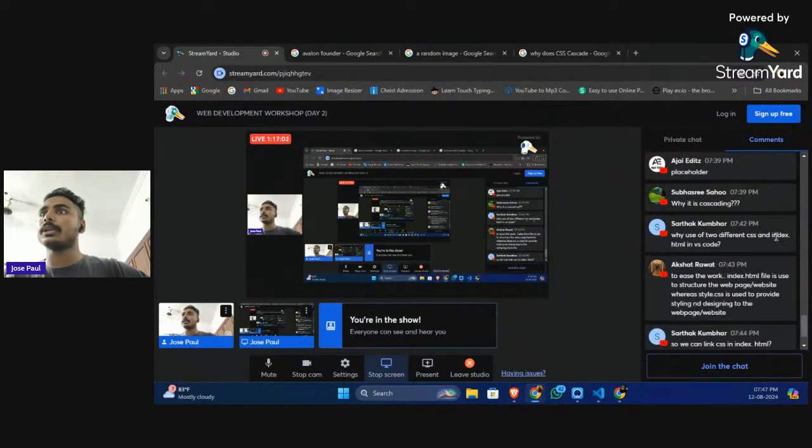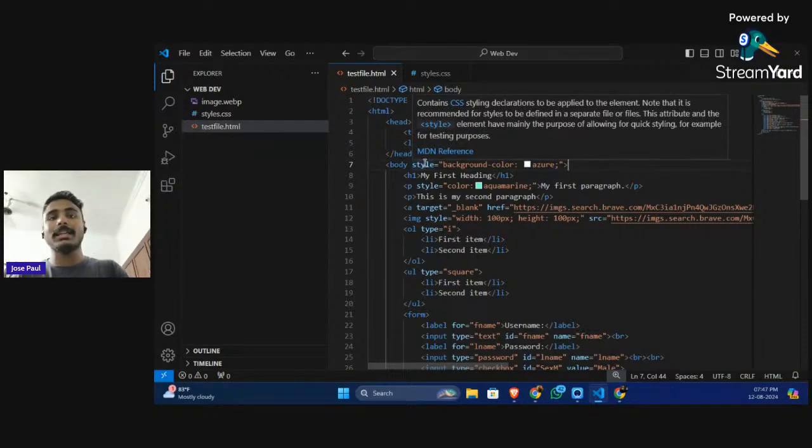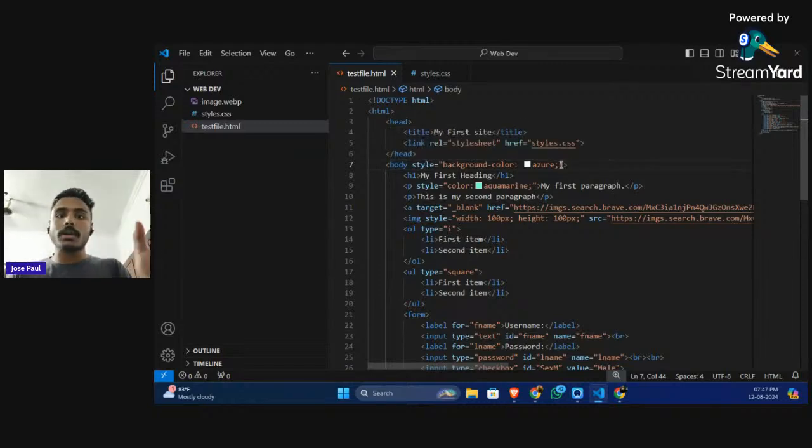Why use two different files, CSS and index HTML, in VS Code? As I have mentioned, if we are always typing this internal styling in our HTML file, it is going to be a hell of a lot of headache because we are not only going to change the background, we will be changing the size of the image, the color of the text, scaling the image, giving borders to the image, and giving several other styling to a single tag. In such a situation, it would be a headache.